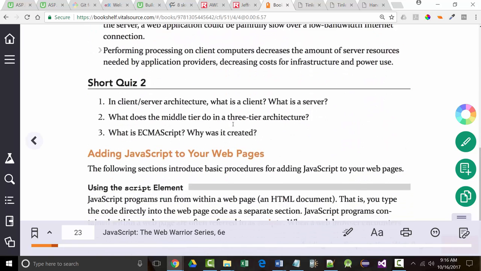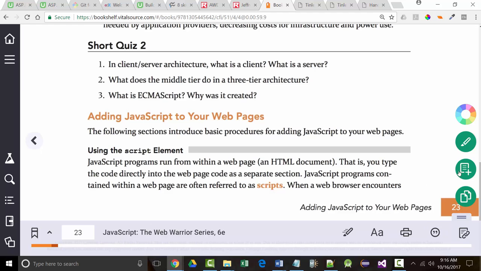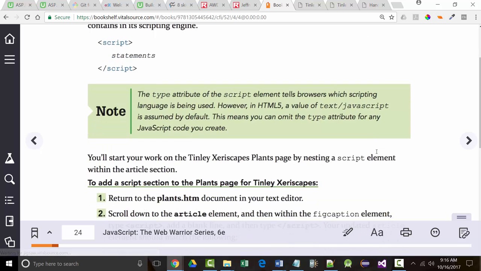All right, so how do you do that? Well, we talk about using that script element. We've already looked at this. We're going to look at it again. It has to be between script tags. If you're going to write it inline, you write it like that. So you've got the beginning script tag, your statements, and the ending script tag.